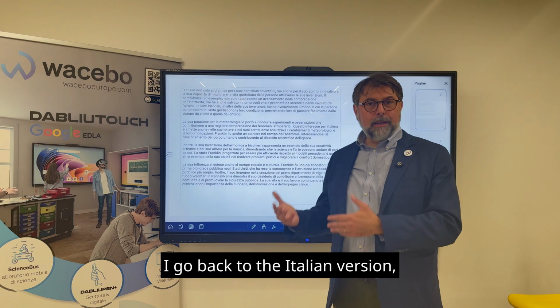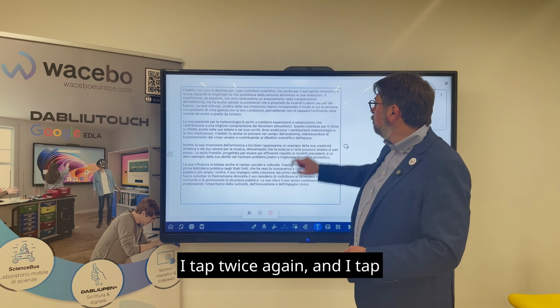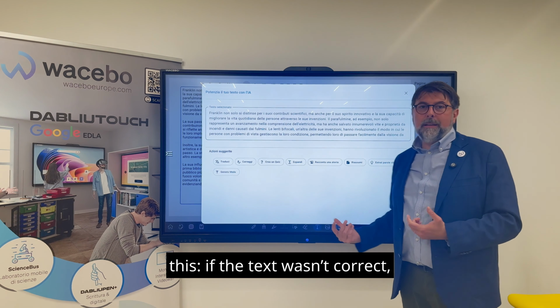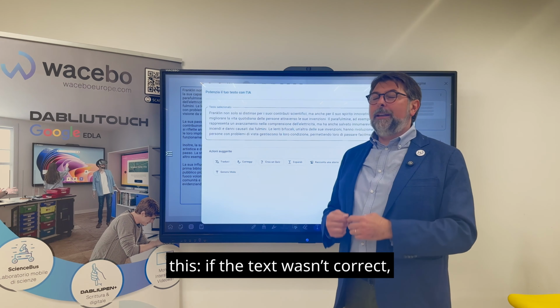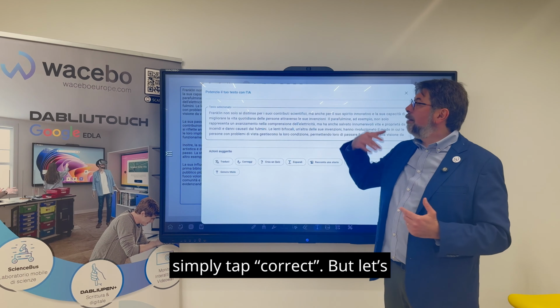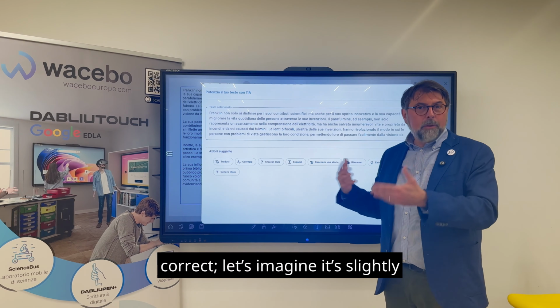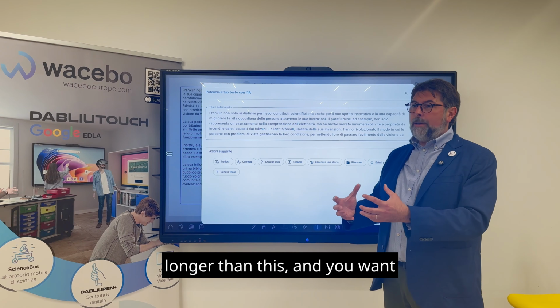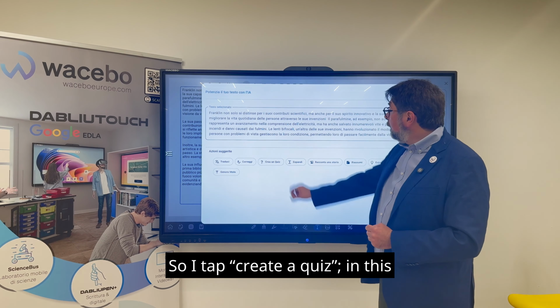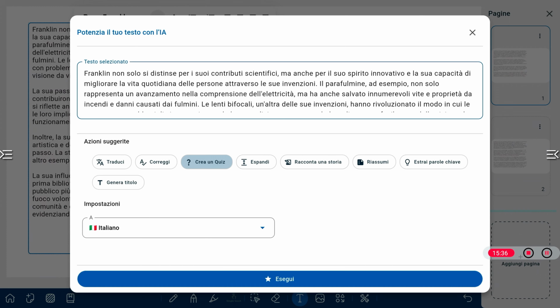I go back to the Italian version, I tap twice again, and I tap the light bulb icon again, and this time, just as an example, well, in the meantime, I'll show you this. If the text wasn't correct, if the text, for example, had been posted by a student and you wanted to correct it, you could simply tap Correct. But let's say instead that the text is correct. Let's imagine it's slightly longer than this and you want to use it as the basis for creating a quiz. So I tap Create a Quiz. In this case as well, you choose. You can choose the language.